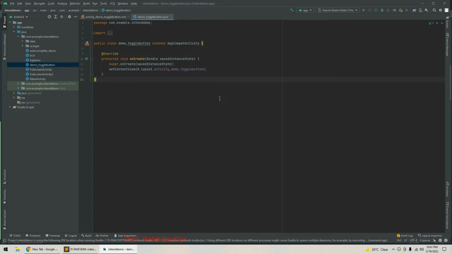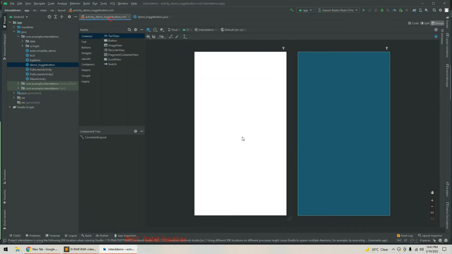Now friends, here our project has loaded completely. Now we got these two files. One is this XML file and another one is this Java file. Here now first of all we will add one toggle button and we will try to add event handling code to toggle button. Whenever user will tap on that button, we will try to display certain message. We will try to display its state to the user.